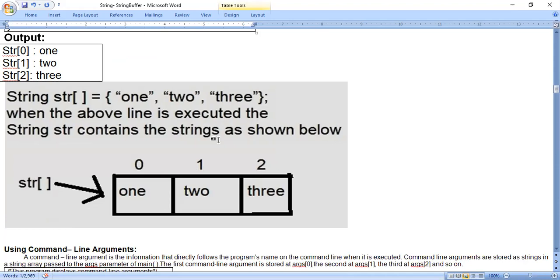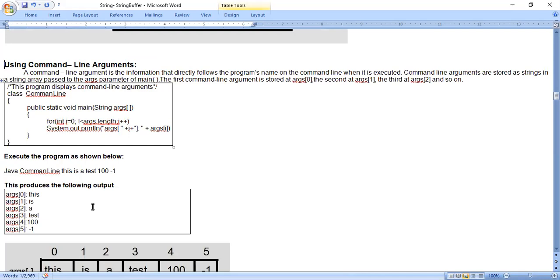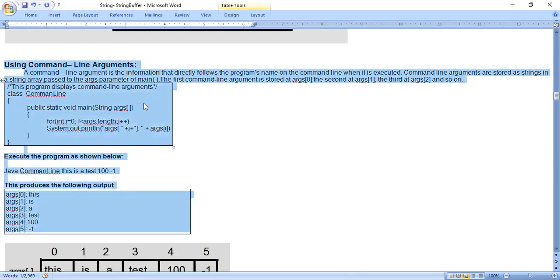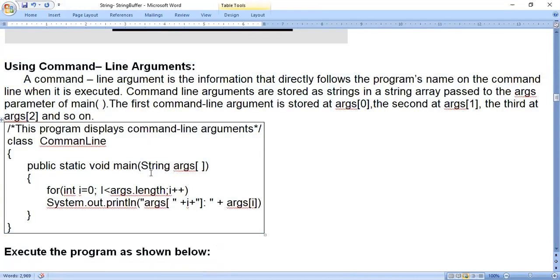Okay, next we will move on to using command line arguments. The meaning of this is, command line means we have to consider the command prompt. I will tell you about that a little bit, then we will come to this program. CMD.